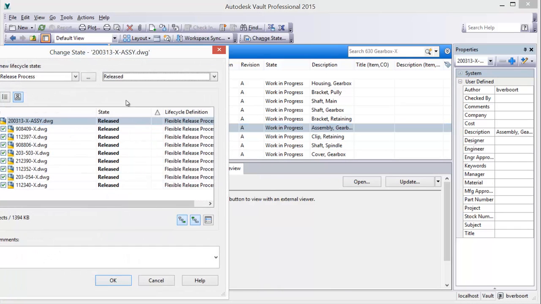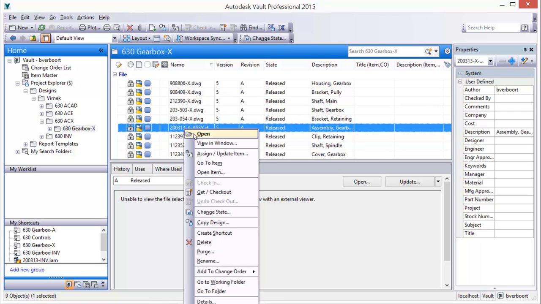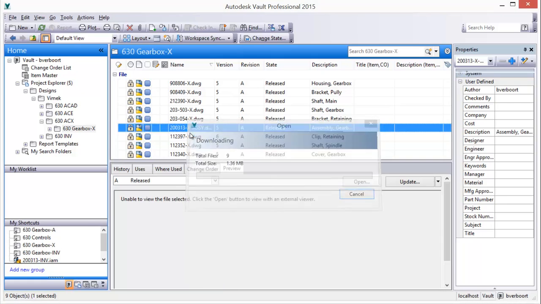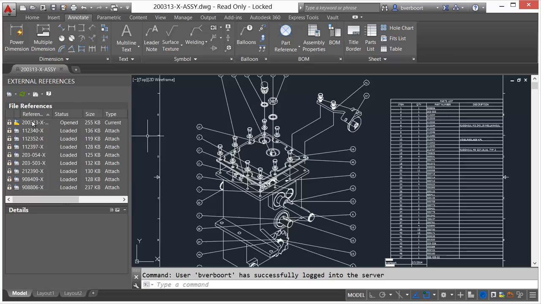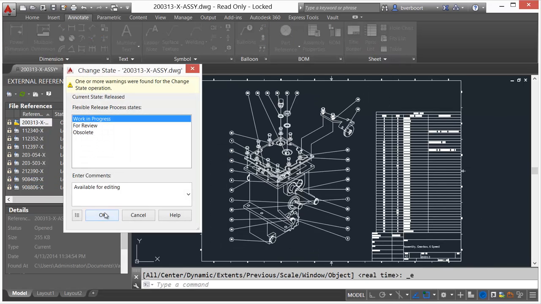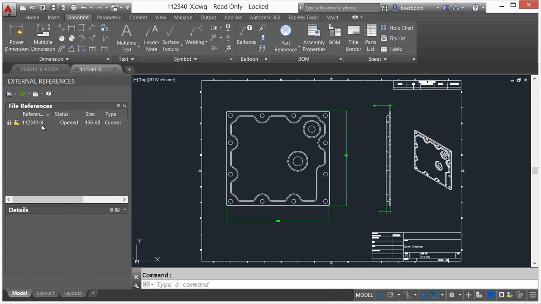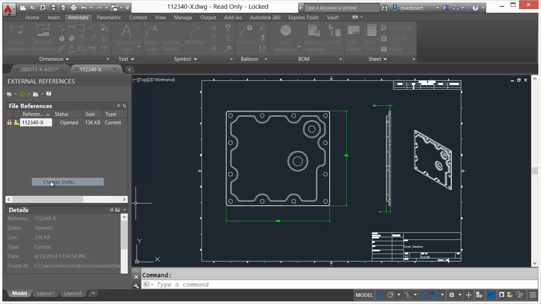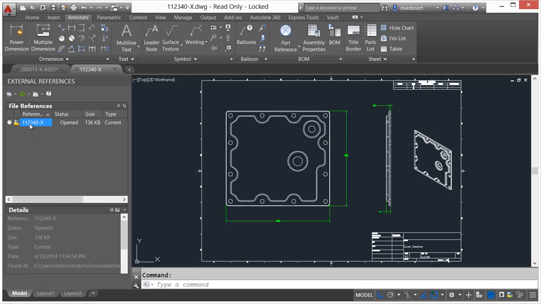Files associated with categories can be managed using lifecycle states. Changing a lifecycle state to released locks the files, keeping them from being changed. Right-clicking on a file in Vault provides access to the Open command, which will launch the appropriate design software and open the selected file. Once open in CAD, the lifecycle state can be changed to work in progress, which bumps the revision and removes the lock from the file in preparation for editing. Files can then be checked out and edited as needed to meet design and documentation requirements.